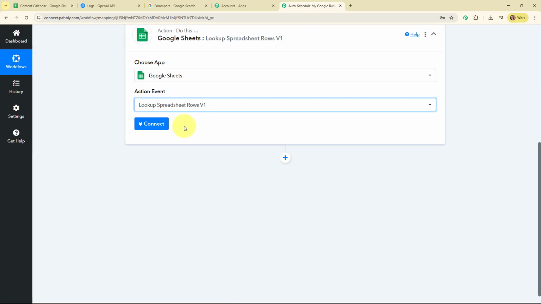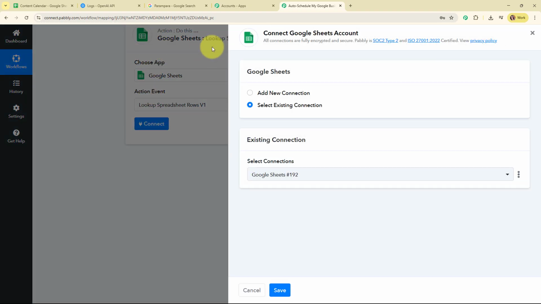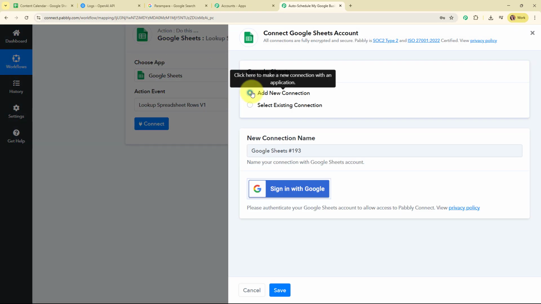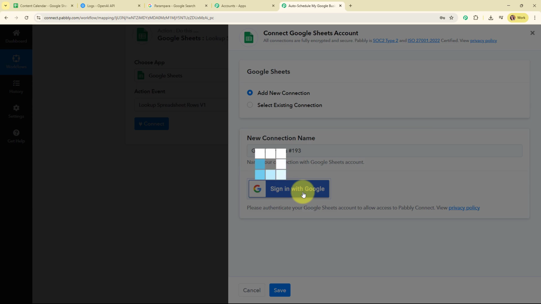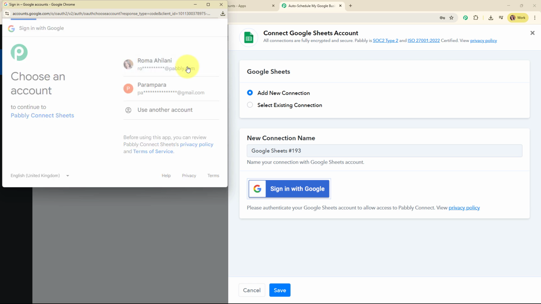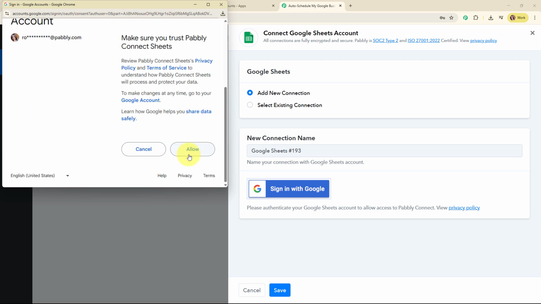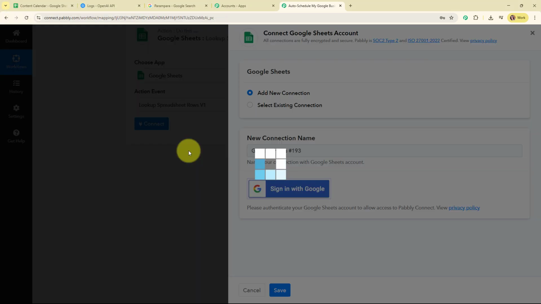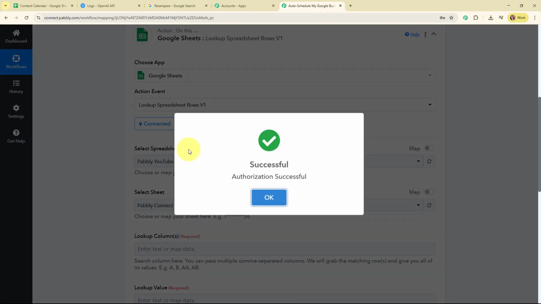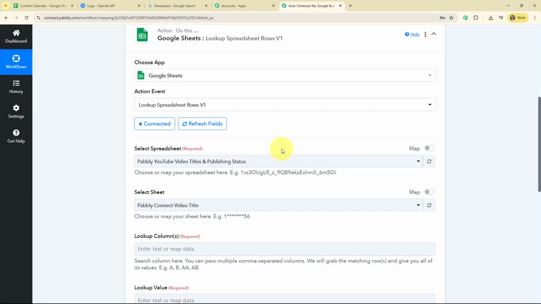Alright, so now to build this connection, I'm going to click on Connect. Here to build a new connection, I'm going to select Add New Connection. If your Google Sheets account is already connected with Pabbly Connect, then you can click on Select Existing Connection. And now to build a new connection, I'm going to click on Sign in with Google. Here I'm going to select my desired account. Here I'm going to click on Allow and give access to Pabbly, as your data is secured with Pabbly. Authorization successful. So here you can see we are now successfully connected.